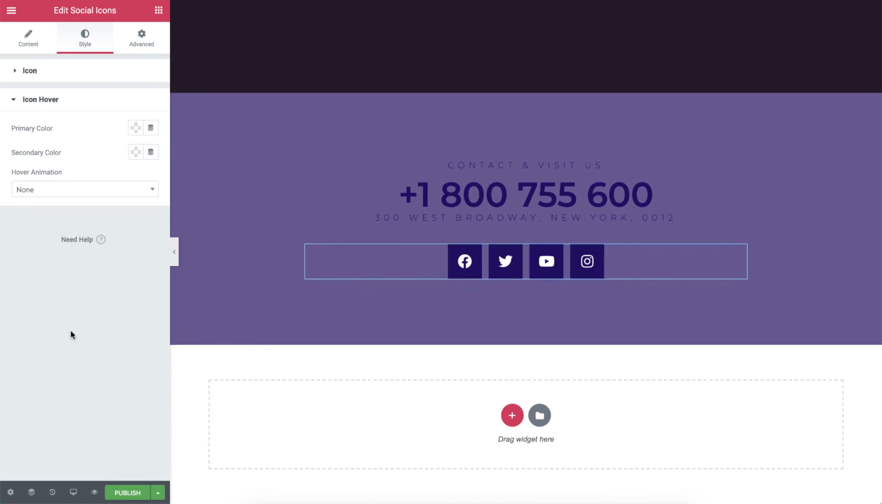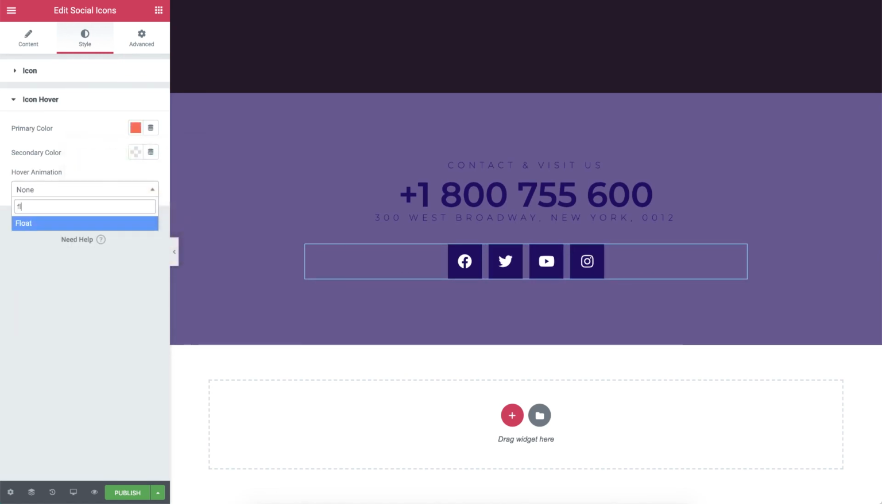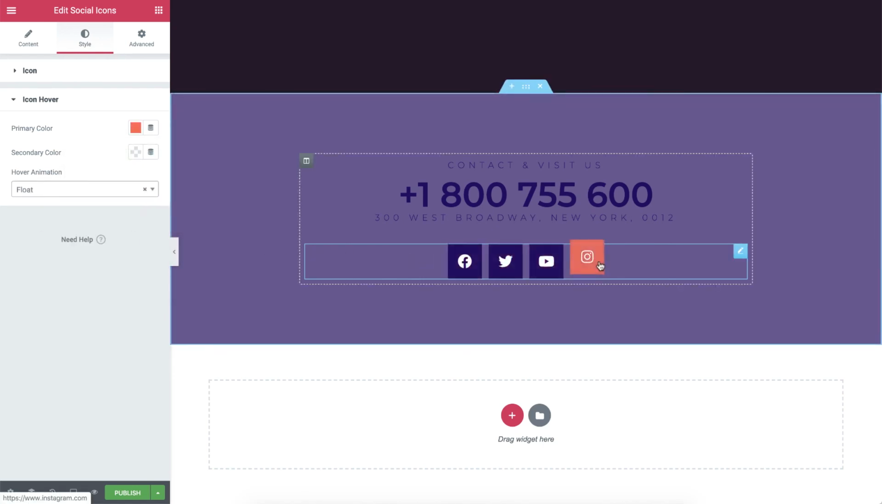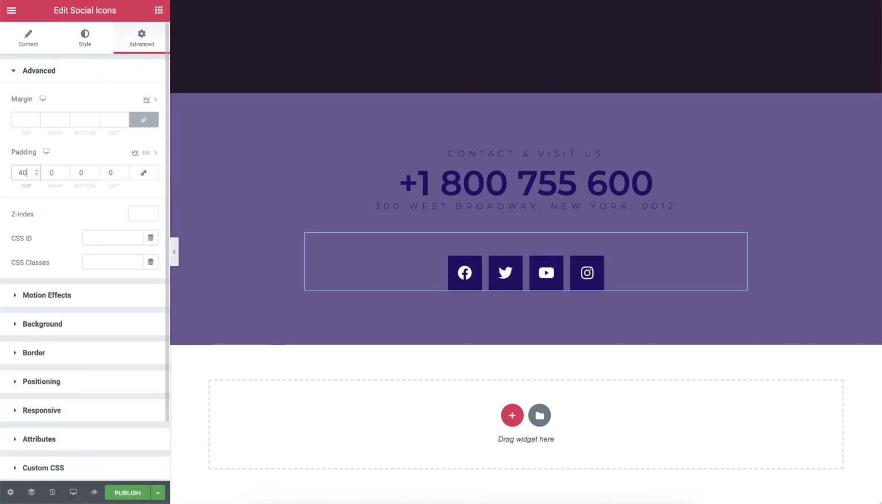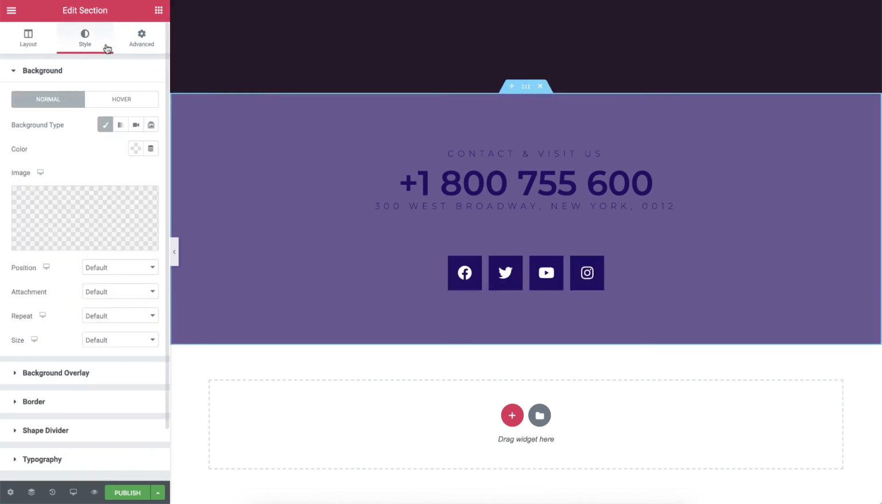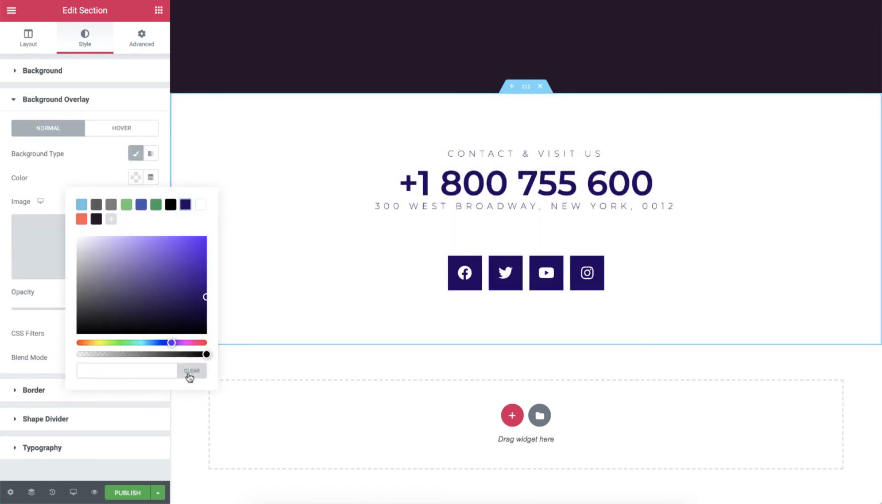On icon hover, I'll set the color to change to the pink red we set before. I'll add the float hover animation here as well. And in advanced, I'll unlink the padding and add 40 pixels padding to the top. Okay, great. Now, back in the section settings in style, let's remove the purple background overlay, so we end up with a clean white background. Cool, we're almost ready.